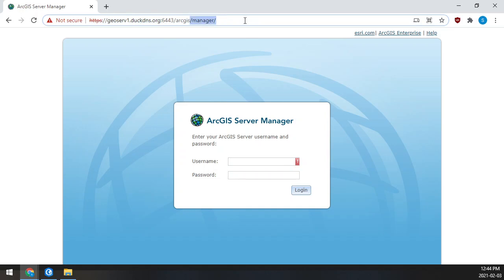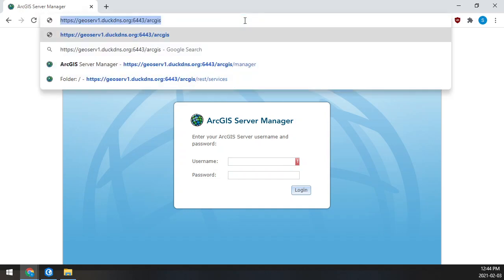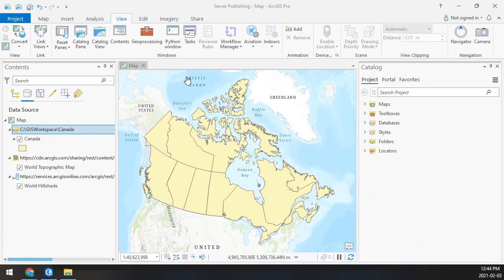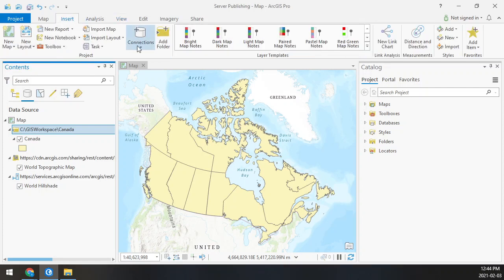We don't need the manager portion. This portion right here inside of ArcGIS Pro. So let's go to ArcGIS Pro and connect to this now. So in ArcGIS Pro, if we go to Insert, there's connections right here.